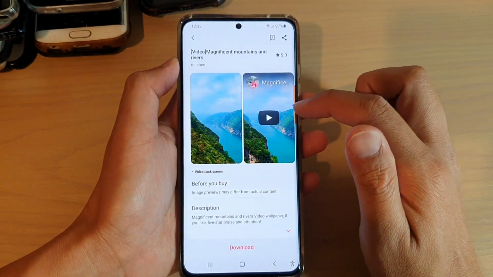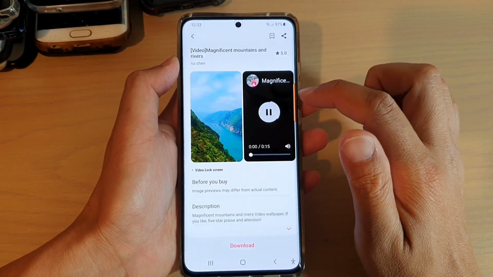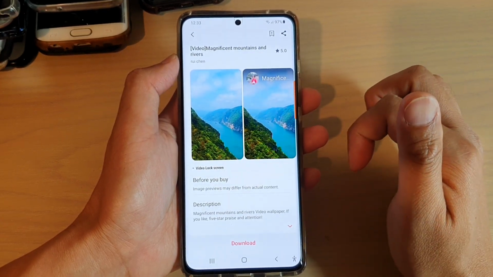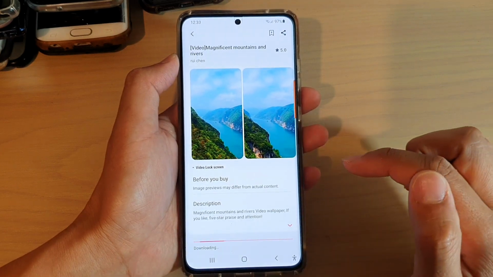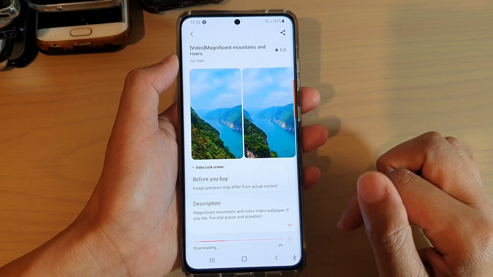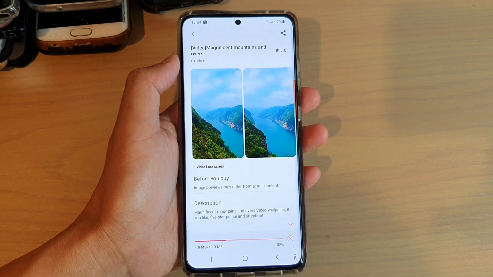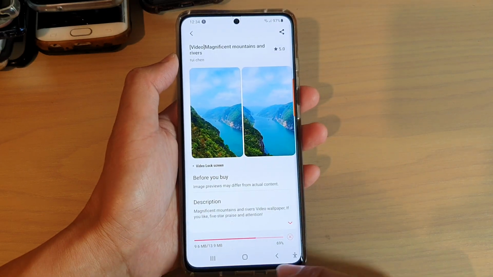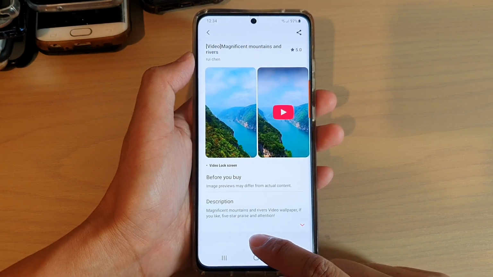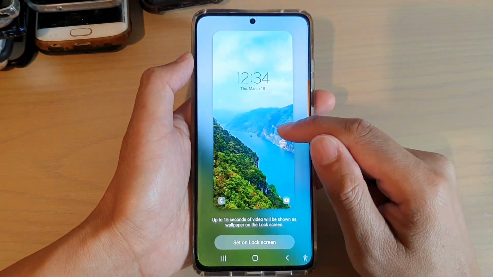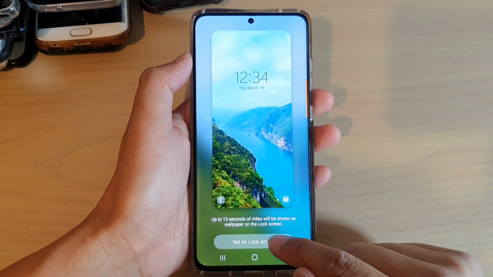Before you download, you can also preview the video to see what it looks like. And if you're happy, tap on the download button. So it is now downloading. This video is around 14 megabytes. And then tap on apply. If you're happy, tap on set on lock screen.